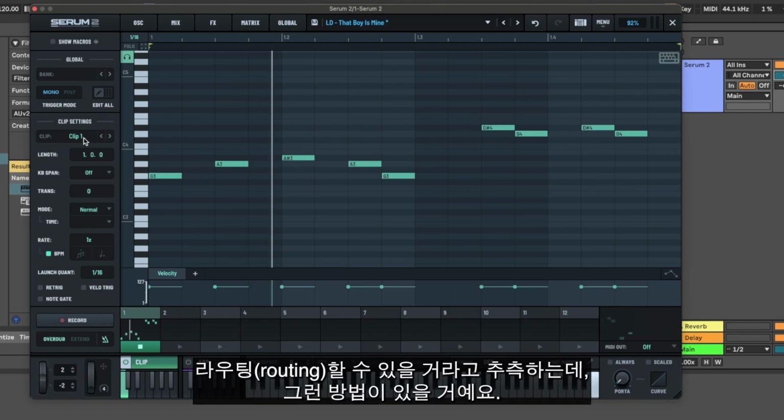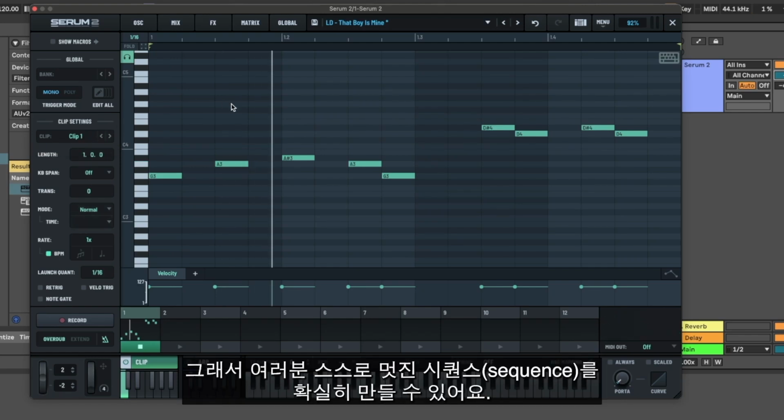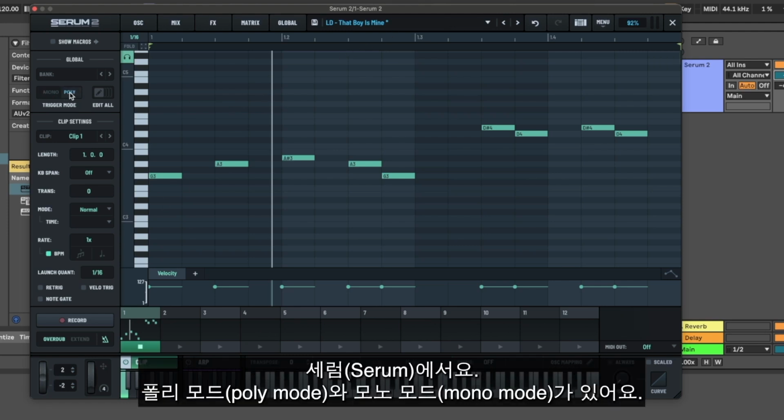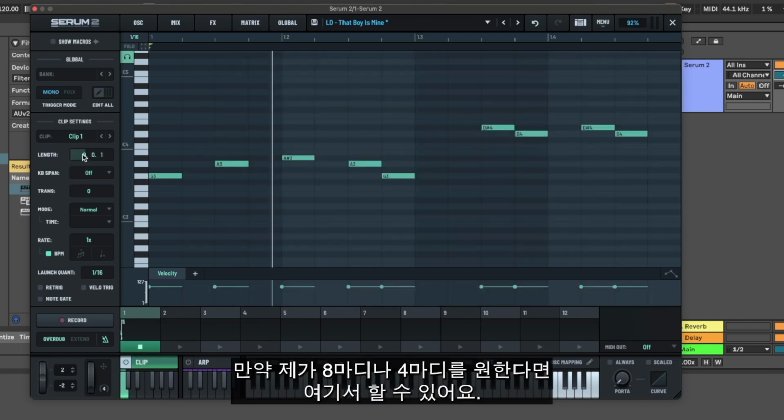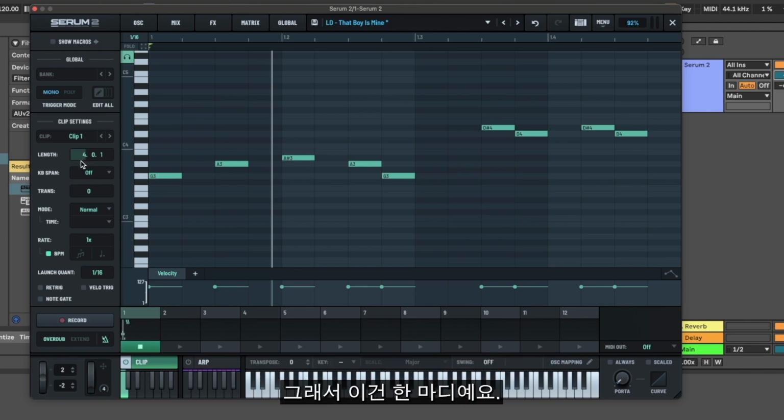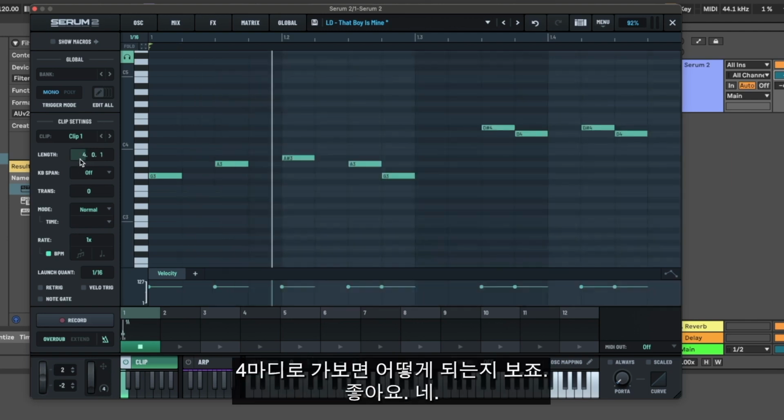Now, my question is, I'm assuming you're going to be able to route this to different synths. Like, there's probably a way of doing that. So you can definitely create some nice sequences for yourself in Serum. We have poly mode, we have mono mode. And then from there, we can set the length here, it looks like. So if I wanted 8 or 4 bars, then I can do that here. So just 1 bar. Let's see if we go 4.